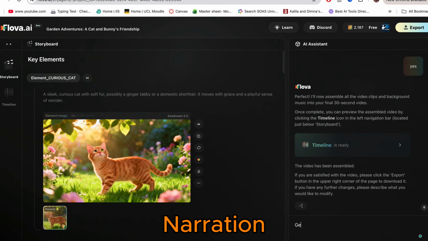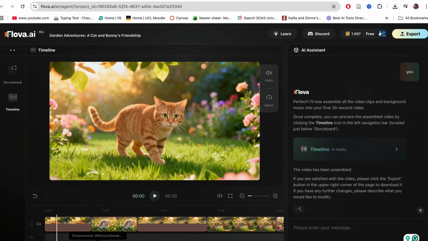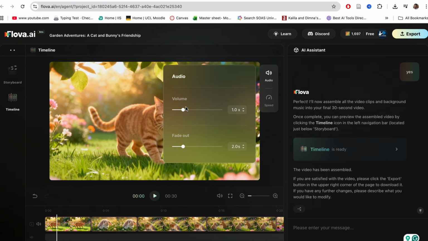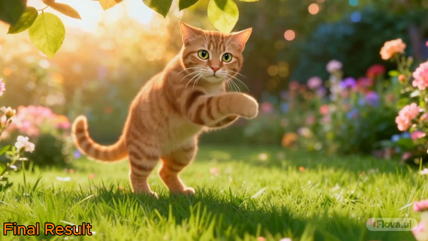Other than music, you can also add narrations to your video. You simply need to type the prompt or the type of discussion that you want in the video, and based on your given prompt, this tool will generate a dialogue for your video. After those things are done, you will be taken to the timeline, where you can adjust the volume and speed before exporting. Once exported, this would be the final look of the video.